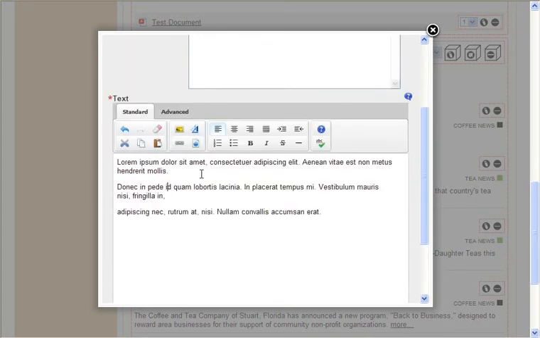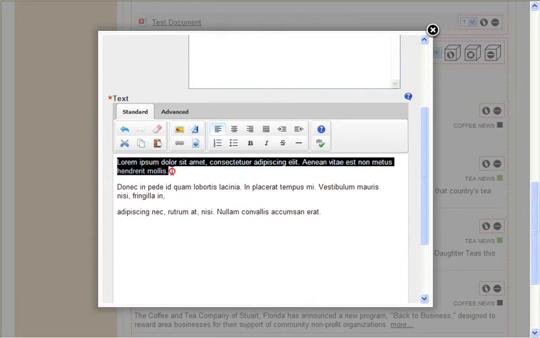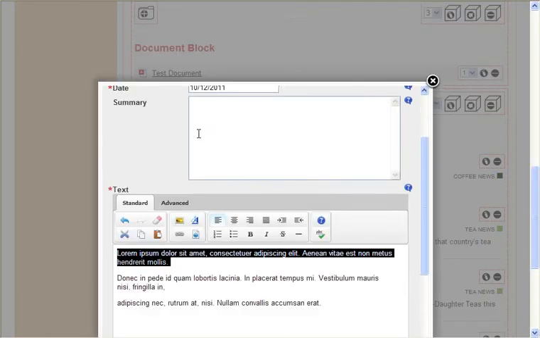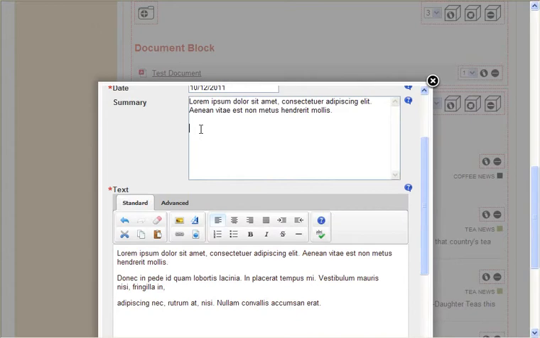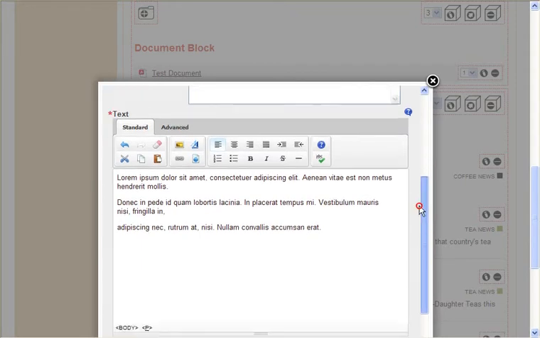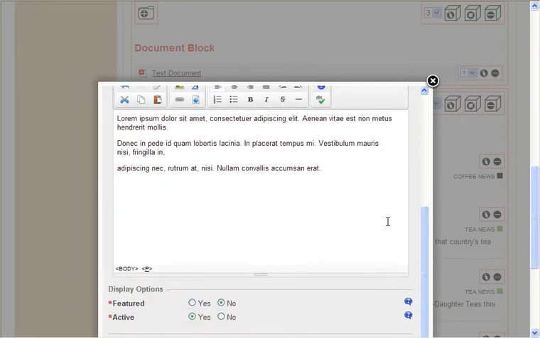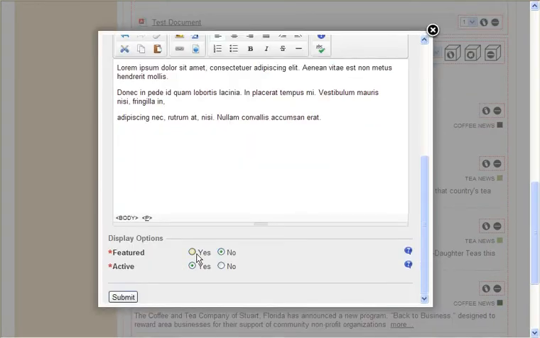and then I'm going to select my first sentence or two, and I'm going to copy that and put that in my summary. And this is where I want to have my summary that's going to be enticing. Usually the first sentence or two is enough to entice people to read more about the article. I'm going to scroll down. I'm going to choose whether or not I want this featured and whether I want this active or inactive. I'm going to have it as active, and I'm going to hit submit.